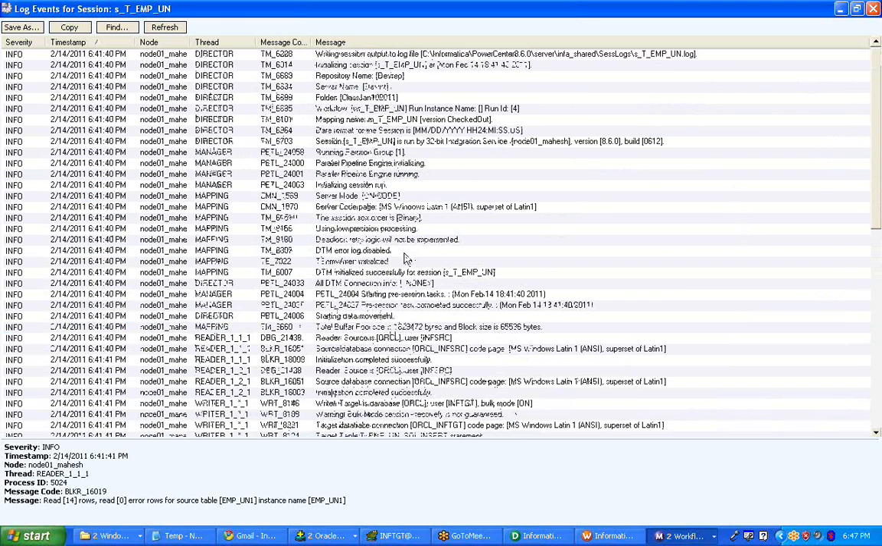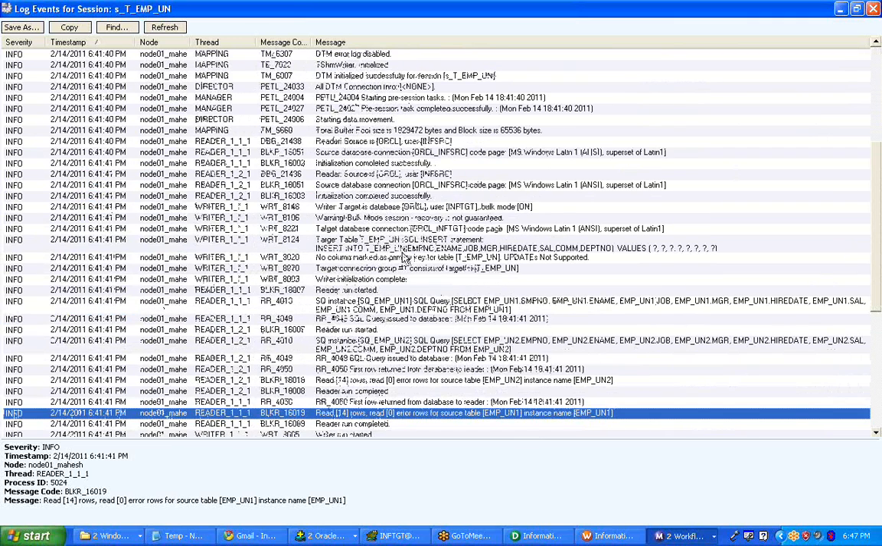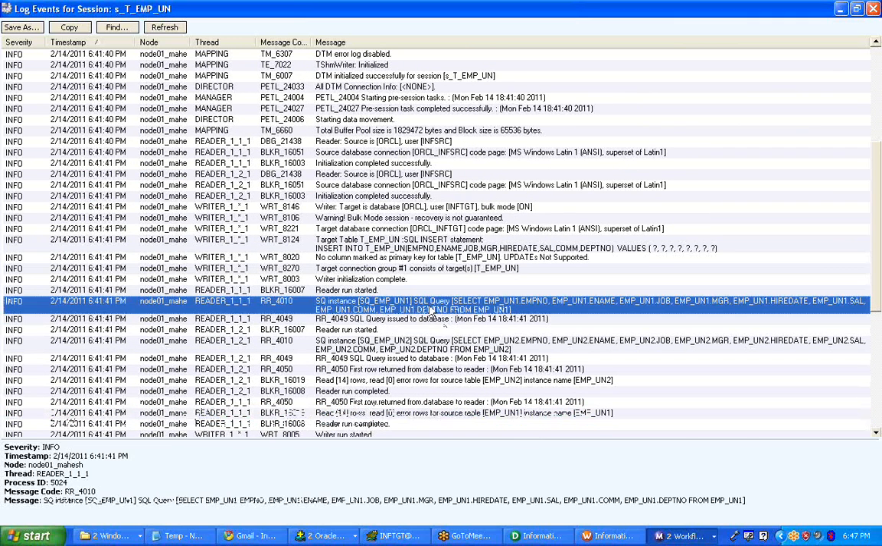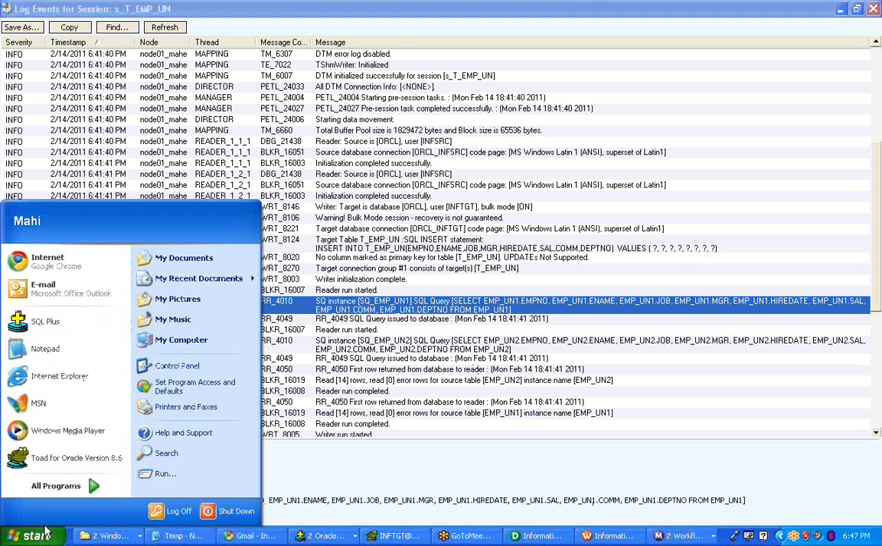So for this context, what I wanted to show you is the query that it has generated to read the data from the source. See, can you see the query here? Select emp_union1. If it is not visible, let me know. I'll paste it on the notepad. Okay. This is the query that it has generated to read the data from the emp_union1 table. I'm pasting that into the notepad.